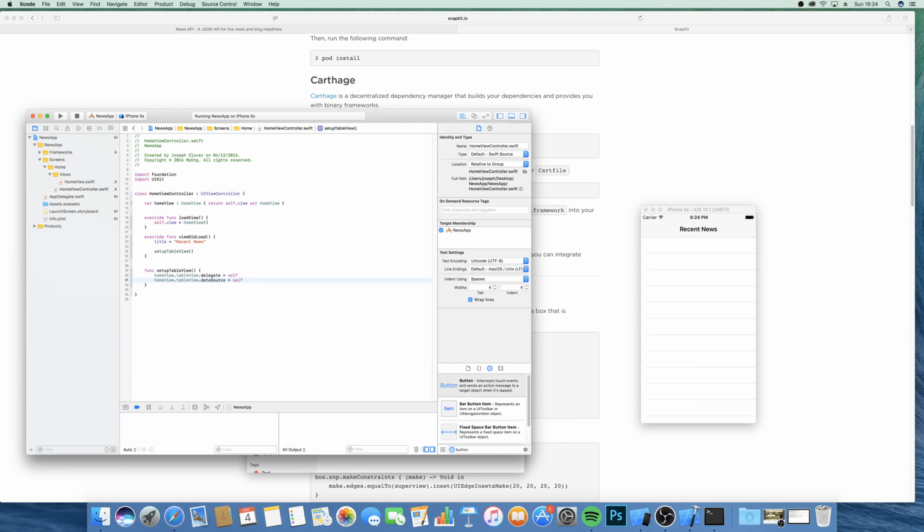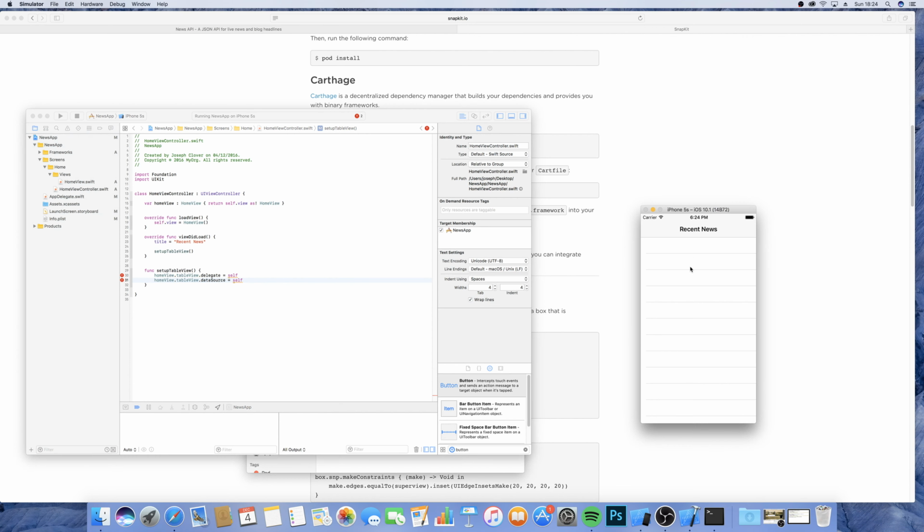Alright, typically I don't do this. I store the delegate and data source in separate files, or in one different file, sorry. But for the sake of this tutorial, we're just going to make the view controller the delegate and the data source for this table view. And a delegate is essentially when you tap one of these cells on the table, the delegate will be notified of this. So we'll go here and we'll just show you what I mean.